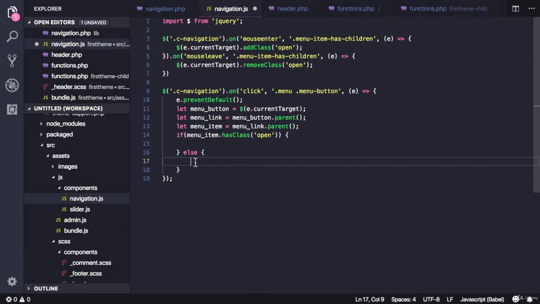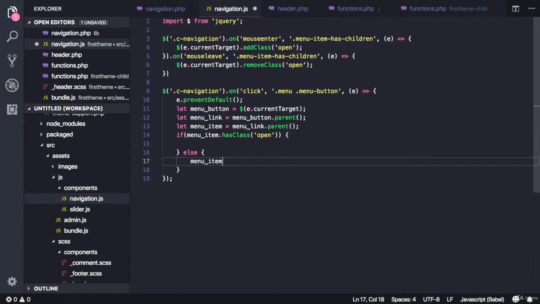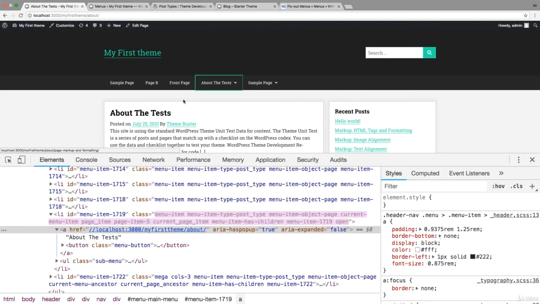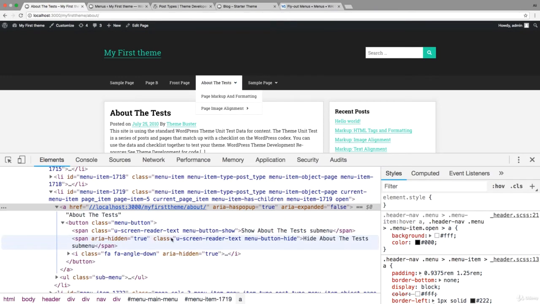So what we need to do when the menu is closed, we need to open it. So menu item, which is the li, we'll add a class open to it, right? And let's save now and see. And now let's focus on the button and click enter, and it will add class open to the li, which will open the menu. So what else do we need to do when the menu is opened? We need to change aria-expanded to true, and we need to reverse these texts, right? So we need to add here aria-hidden true and aria-hidden false for this one. So let's do that.